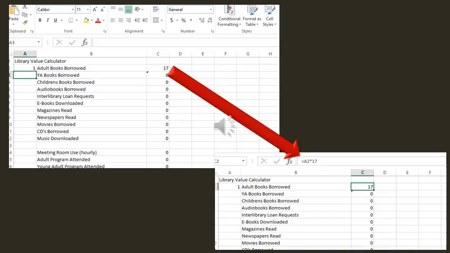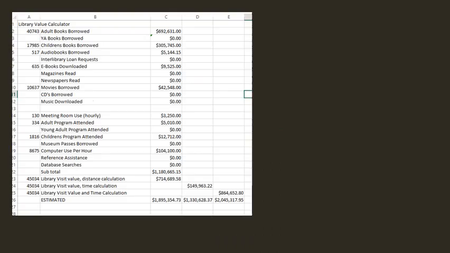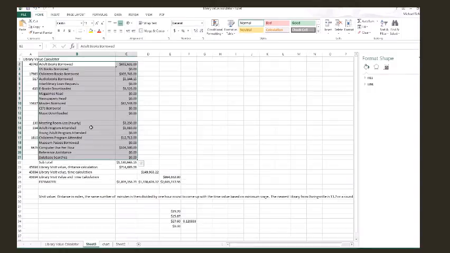For the first cell, the ALA value of a hardcover book is $17 per rental. Throughout this spreadsheet, we've used all the ALA numbers to create generic value information. The red arrow shows the specific function we have used for this example. Now we're going to show what this looks like on the screen. As you can see, we've already input the information and we've come up with a subtotal.